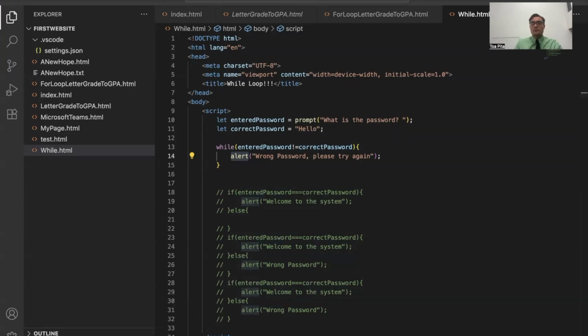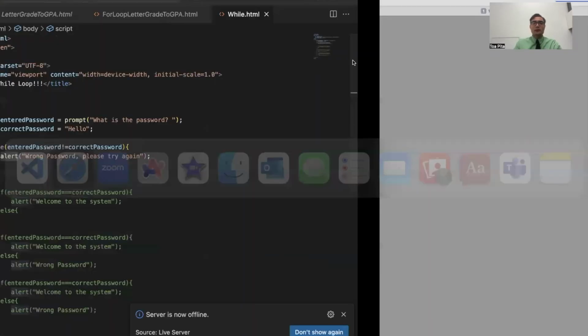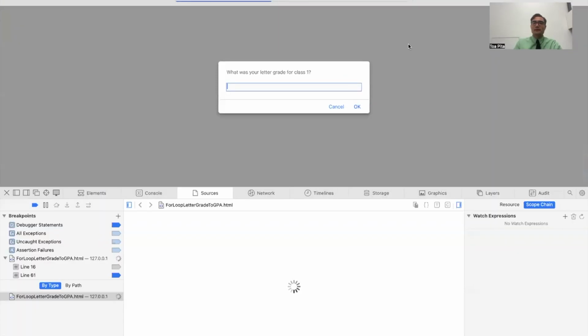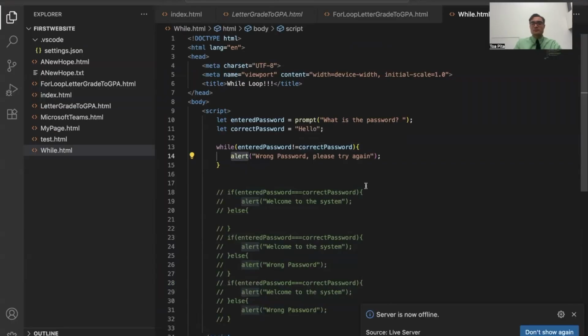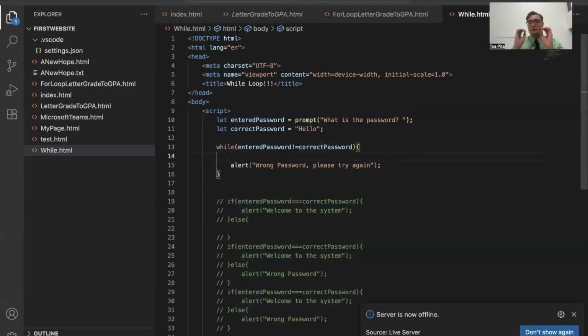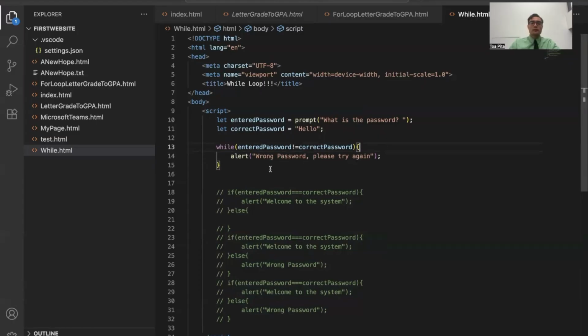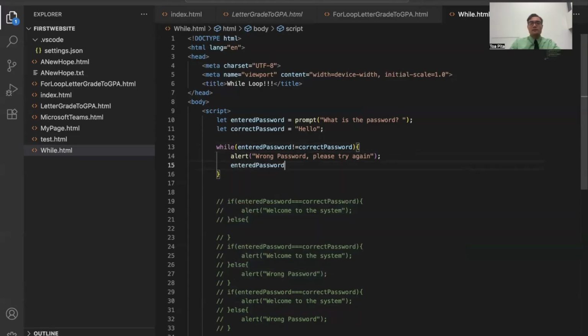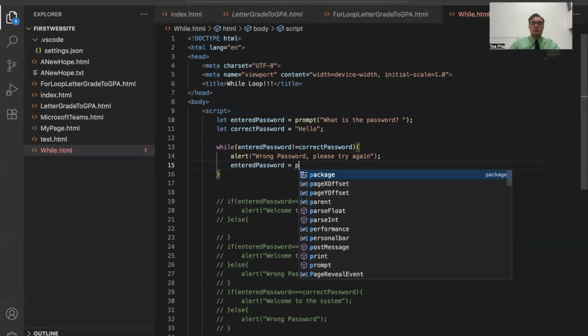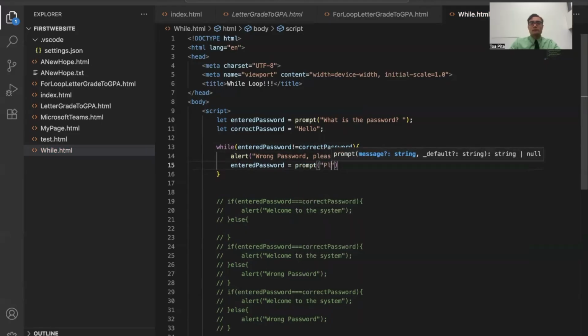So what I'm going to do is kill my server, kill the tab, and come back over to Visual Studio Code and add in a way for this loop to end. So we're going to say, if they're not the same, then we need to alert them that it's the wrong password. And then we'll say entered password equals prompt, "Please try again." So now we'll save this. Now there is a way for our loop to end.